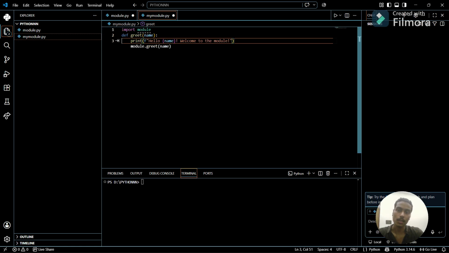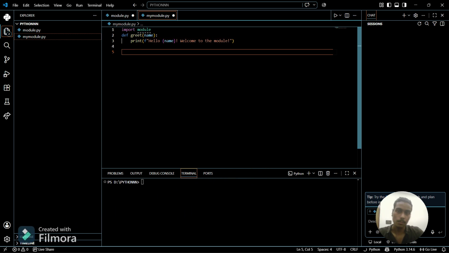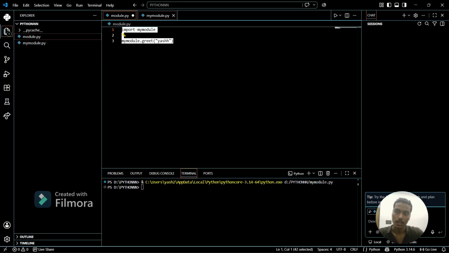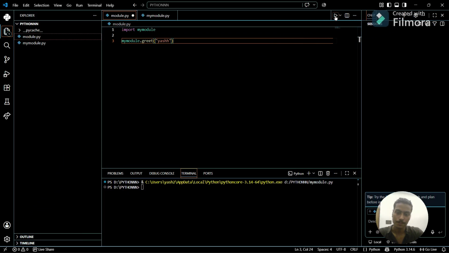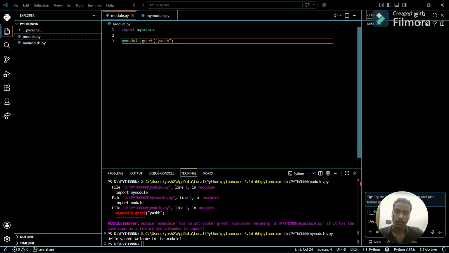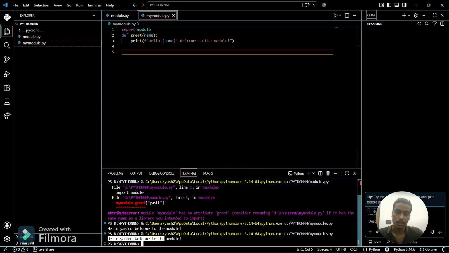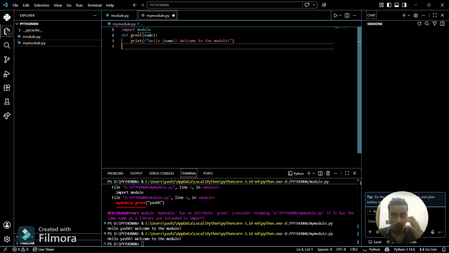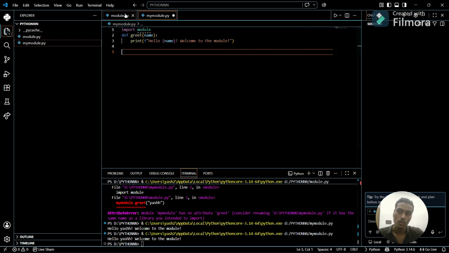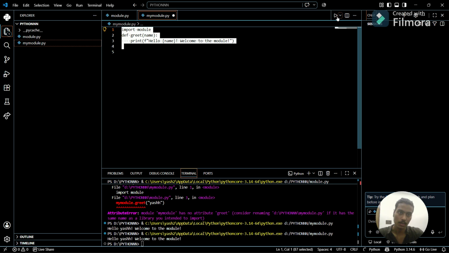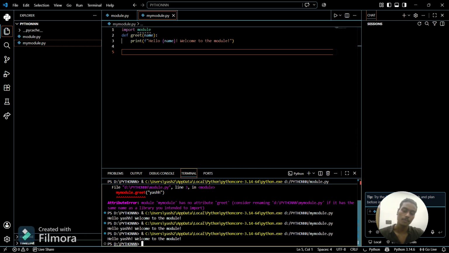Now if I run the code here, it will be an error. But if I run this file, see, "Hello yes, welcome to the module" is printed. In this file I haven't provided any name, I haven't even called the function, but I have called it here while importing this module and using it. If I run it again, it is printing hello yes.